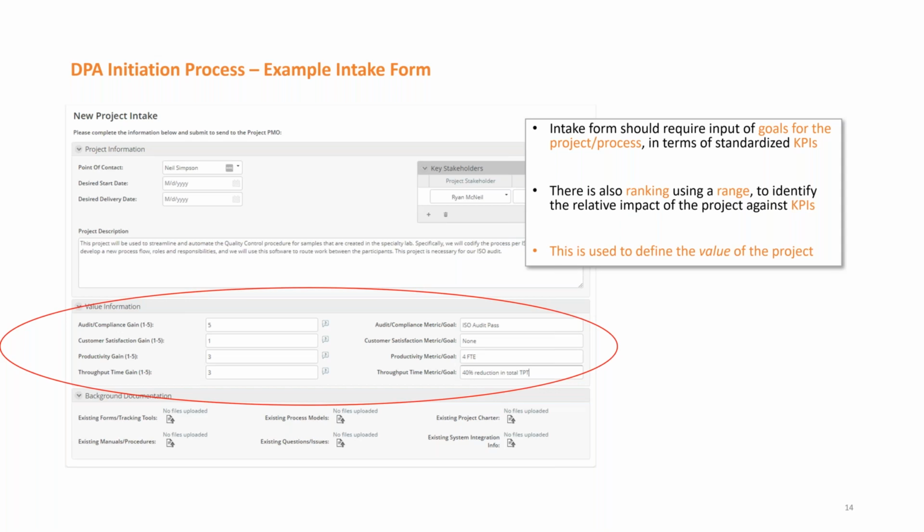You'll also see, just as an aside, there's a slot down here at the bottom where you can put in all the other different documentation that you collected during your baselining audit, such as the existing manuals and procedures, existing IT and process models, existing questions, and so forth, basically packaging everything up to initiate the project.